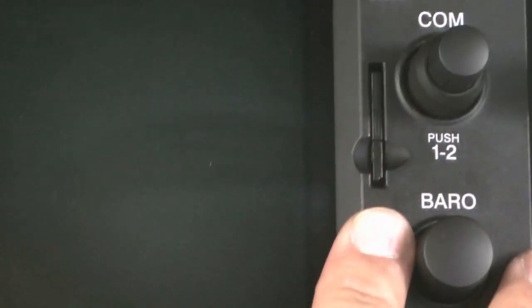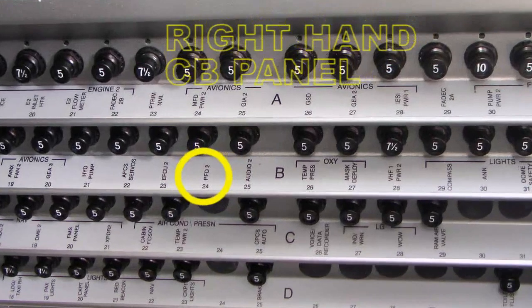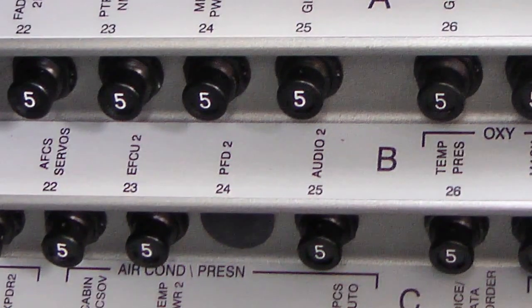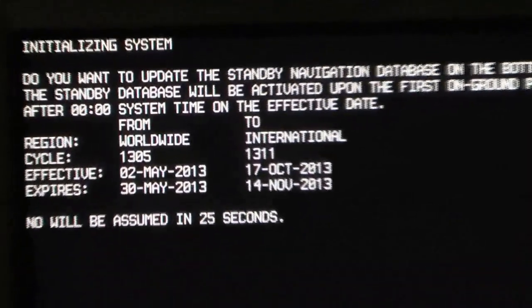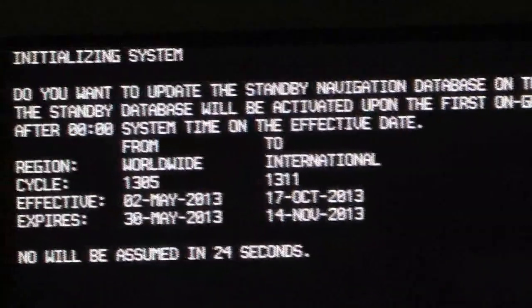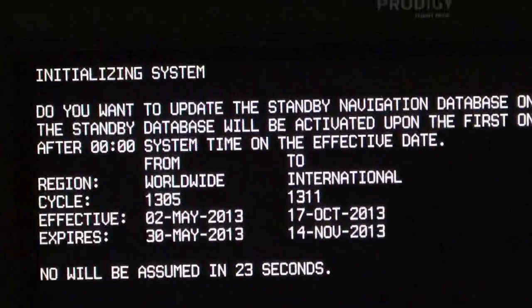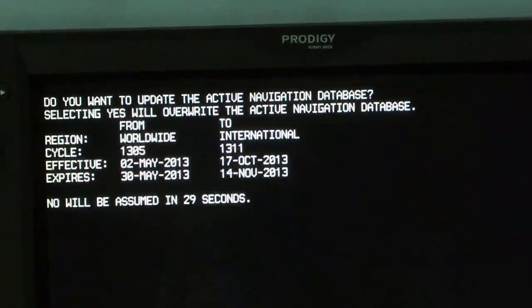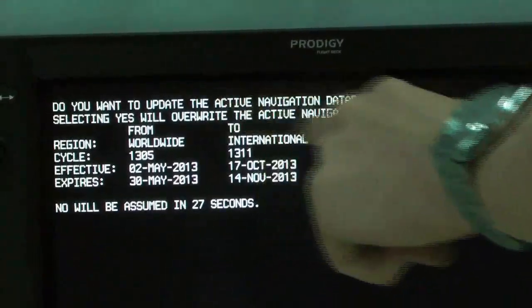Insert the SD card containing the new database version into the top slot of the PFD2. Close CB PFD2. A prompt like you see will be displayed. Actually, it is a sequence of prompts that will allow you to choose to upload either the active or the standby databases.